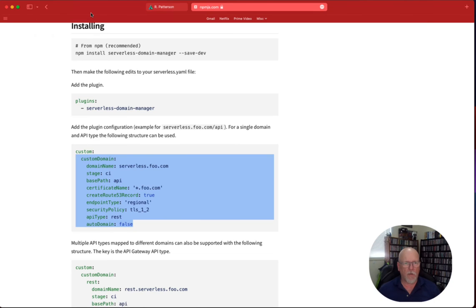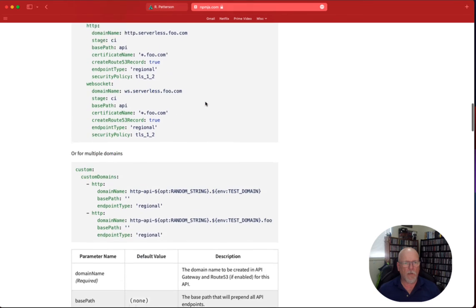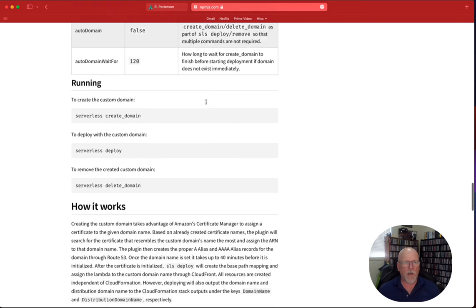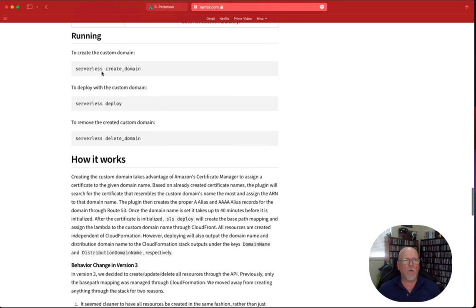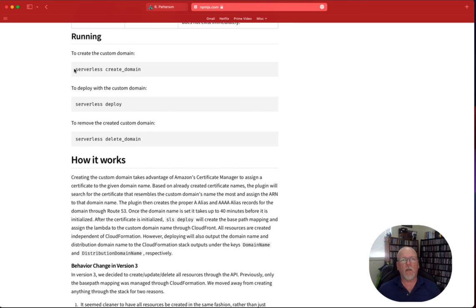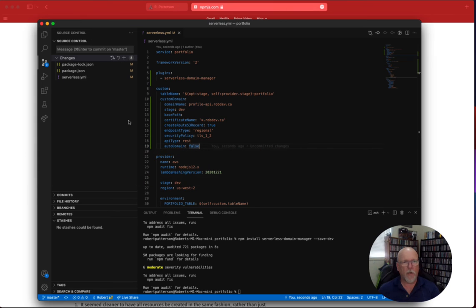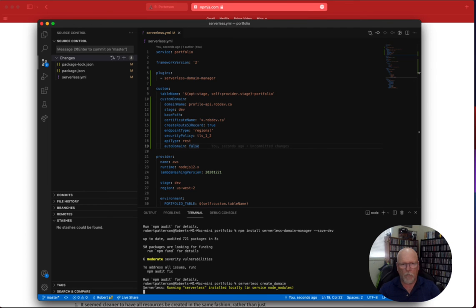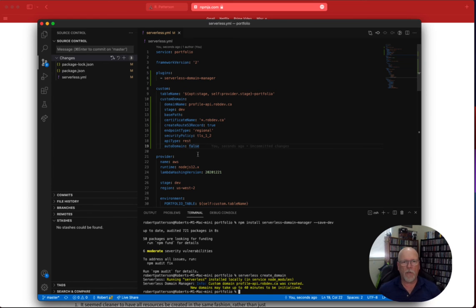So let's go back here. What else do we need to do? Actually, that's about it. Now we're going to actually create the domain. Here's how we do that. Just like it says, we're going to run a command called serverless create domain. Let's go back to our project and run this command down here. Great. It uses this information and goes into AWS and starts updating our domain for us.